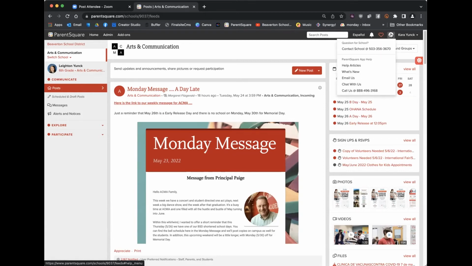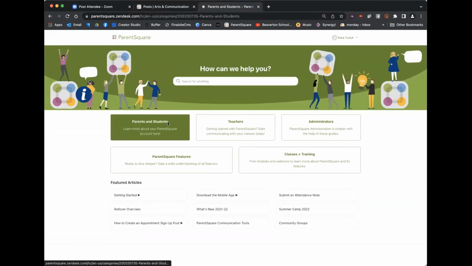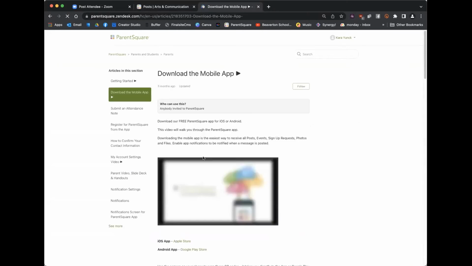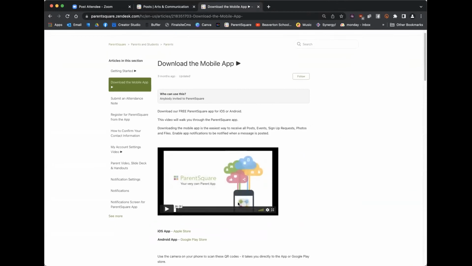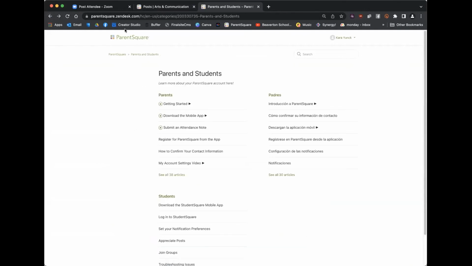And it's this little question mark. And if you click there and then you click help articles, you'll get to parents and students. And this basically walks you through anything that you will want to know. The nice thing about this is it includes screenshots and videos. It also includes what you would see if you were looking on the mobile version versus what you would see if you're looking on the desktop version.